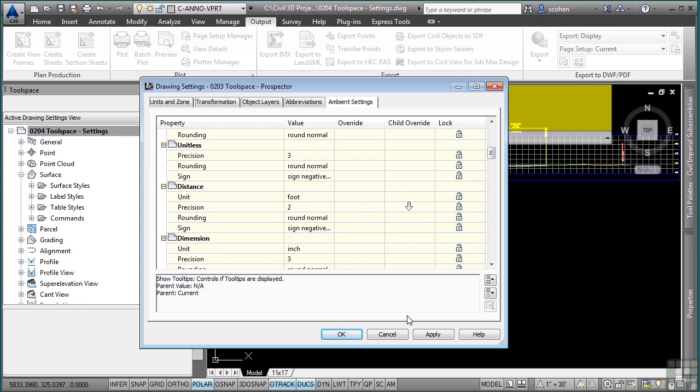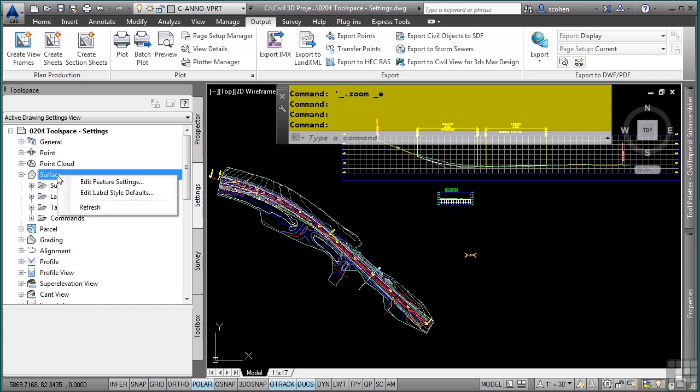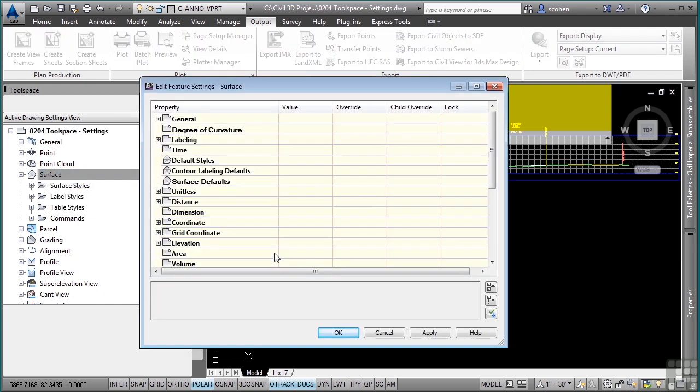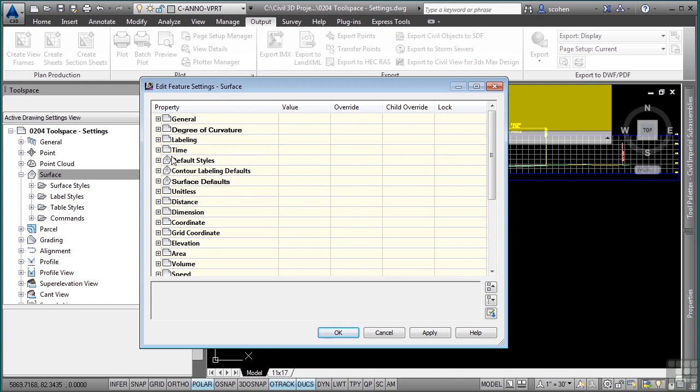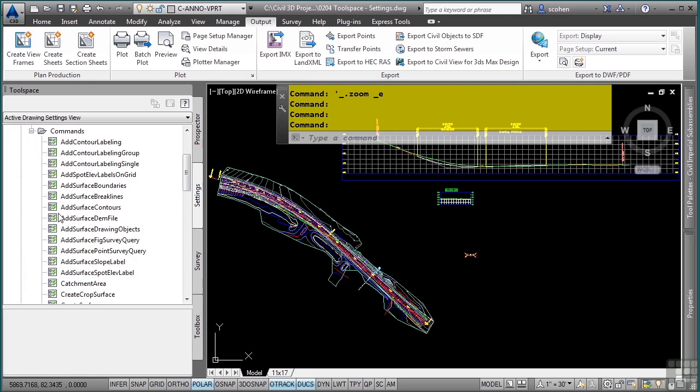Let's go ahead and look at feature settings. If I right-click on a feature category, I can go to the Edit Feature Settings, and notice how this looks very similar to the ambient settings. However, you have some feature-specific settings like the default style to use when you create AutoCAD Civil3d objects. So this is the default style that will be used, what's the default name, and so on. So that's a very nice way to standardize how Civil3d will use the different types of object styles and label styles.